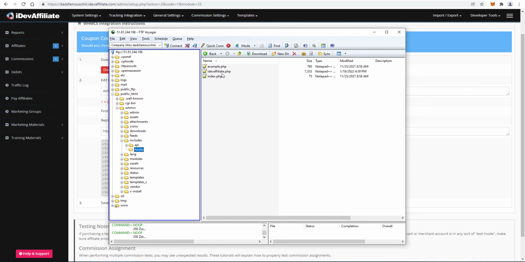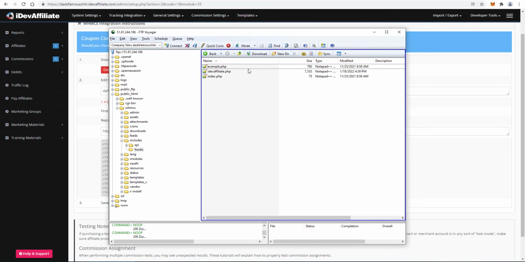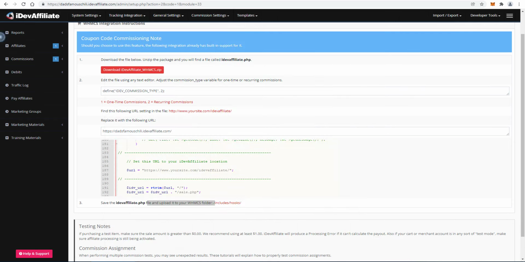You're going to upload this using ASCII mode or auto detect mode, maybe not binary mode, because it's a textual file. So use ASCII mode when you're uploading it. And after you're done, it should look something similar to this. Now you might have other files in here already because this is a webhook file where webhooks are called. You could have other stuff already being called and used here. So it might not look exactly like this, but this is exactly where you want to put it. Includes, hooks, and the iDev Affiliate file should be right there.